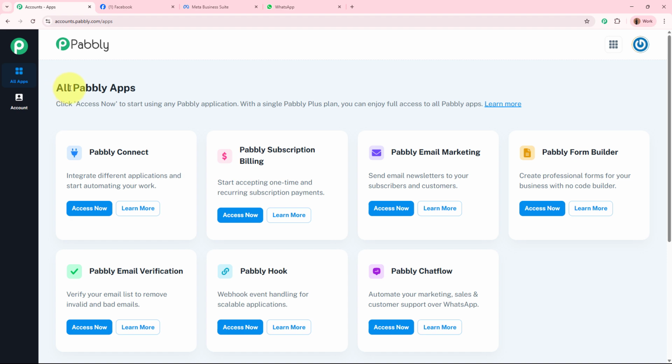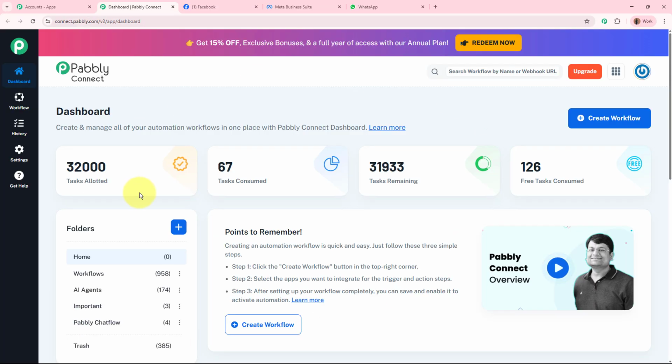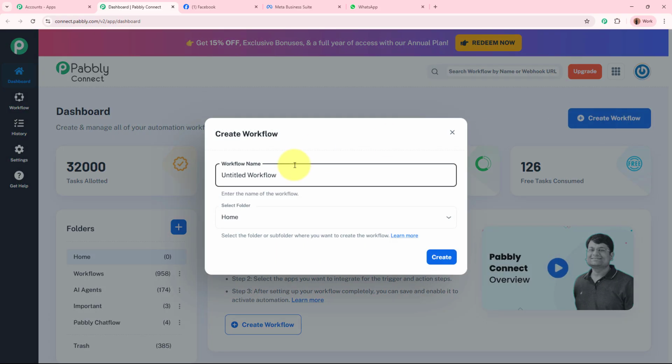After that, you can see all the Pabbly apps in front of you, in which you can see all the applications that Pabbly provides, from which we are going to use Pabbly Connect by clicking on this Access Now button right over here. Then Pabbly Connect's dashboard is going to appear in front of you, and now to create a new automation in our account, we have to create a new workflow. For that, click on this top right corner button right here.